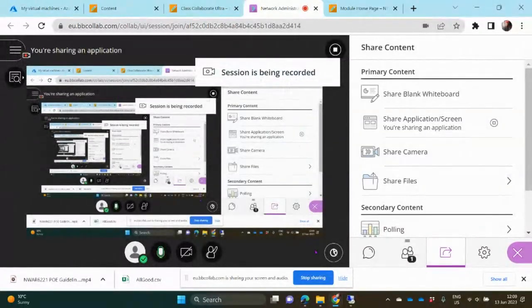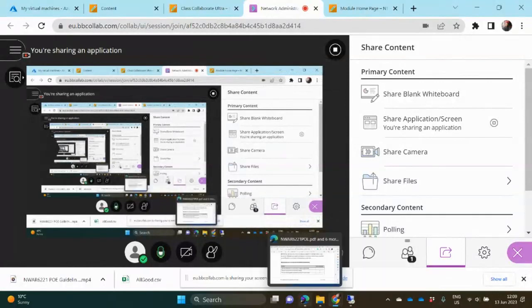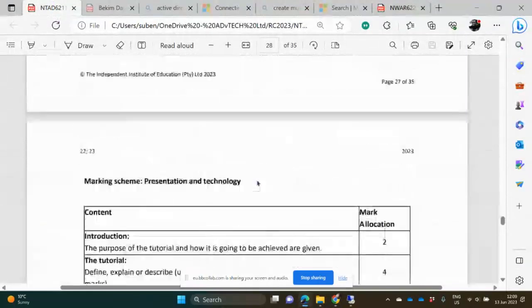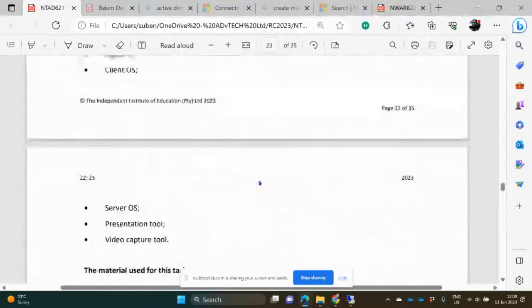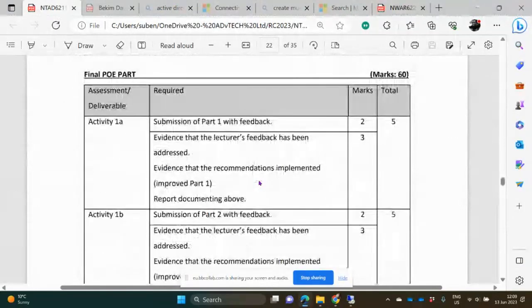In this demo, I'm going to be looking at the NTAD POE. So opening up my NTAD POE, you can see that the NTAD POE has got the following activities that need to be completed.